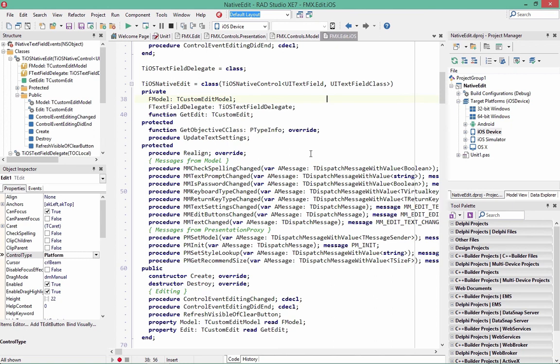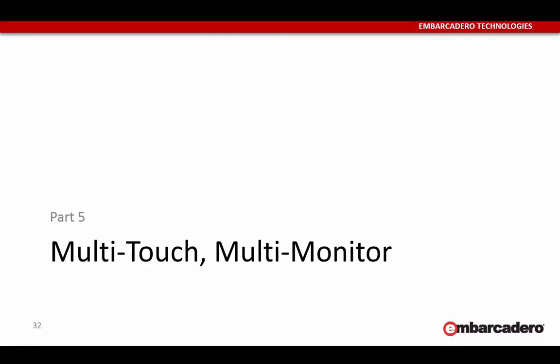And it's implemented on the TEdit control for RAD Studio XE7. And the native presentation is provided for iOS, also in XE7. In the future, we would like to expand this to include more controls and more platforms. Finally, in part 5, we're going to look at XE7 support for multi-touch and multi-monitor support.